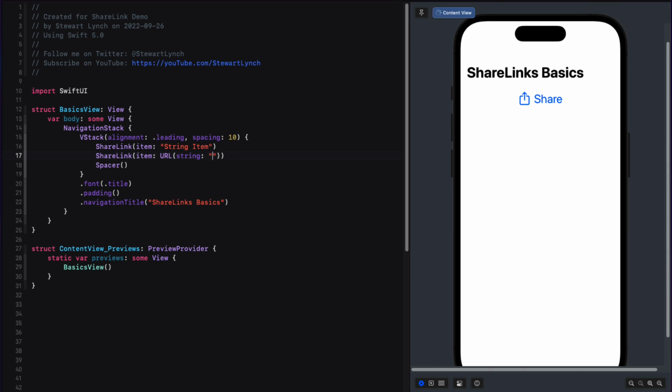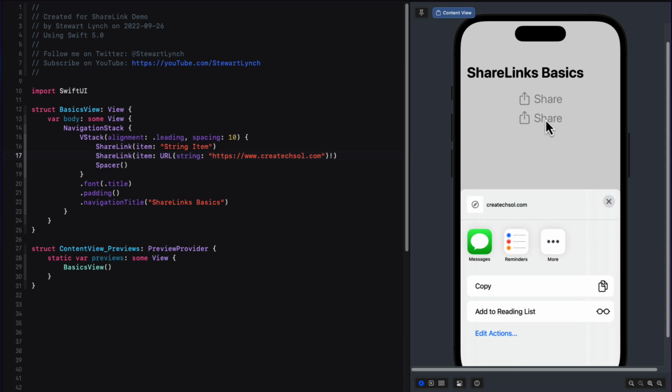And you can use any URL you want, but I'm just going to use my own website address, Createx Solutions. And I'll have to unwrap it because otherwise it's optional. The buttons look the same, but when I tap on the second link now, the icon changes and I see my website listed.